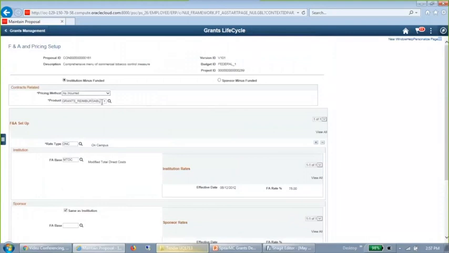Now, another really important thing on this page is the product. So you'll see two things related to contracts here, the pricing method and the product. Pricing method, just two options here: how is it that you're going to be billing, as incurred or fixed, at a high level? And you have the ability to select a product.